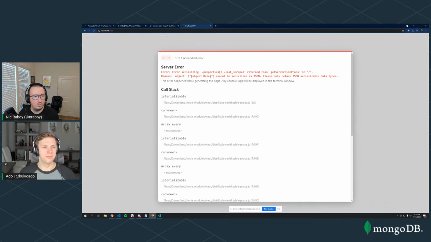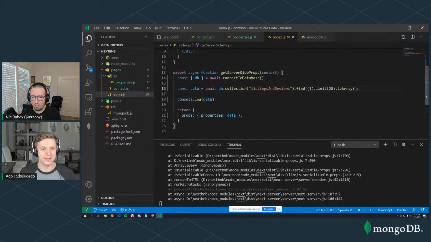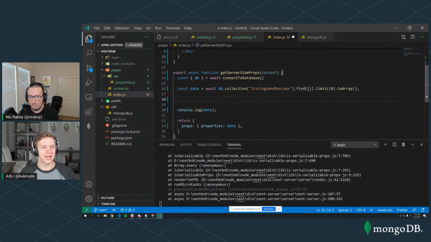It's going to have, if we look at it, object IDs, doubles, floats, all sorts of different complex data types that the getServerSideProps method at this time isn't able to serialize. It only wants a plain JavaScript object with properties and either strings, numbers, arrays, objects, et cetera. So what we have to do is, and this is kind of a crappy solution, I have not been able to find a more eloquent solution for this yet.